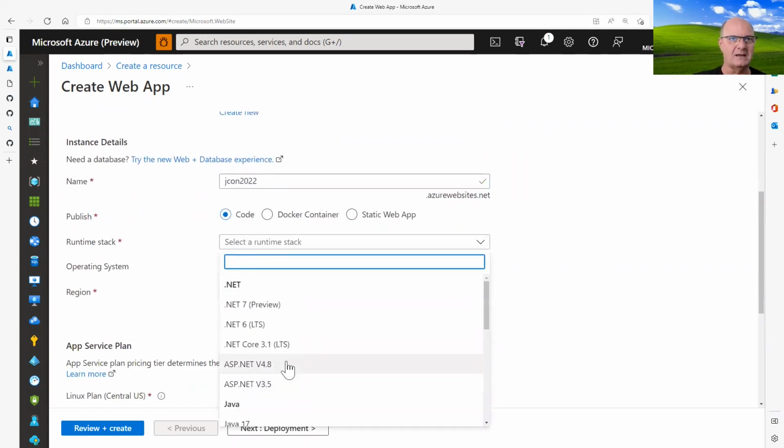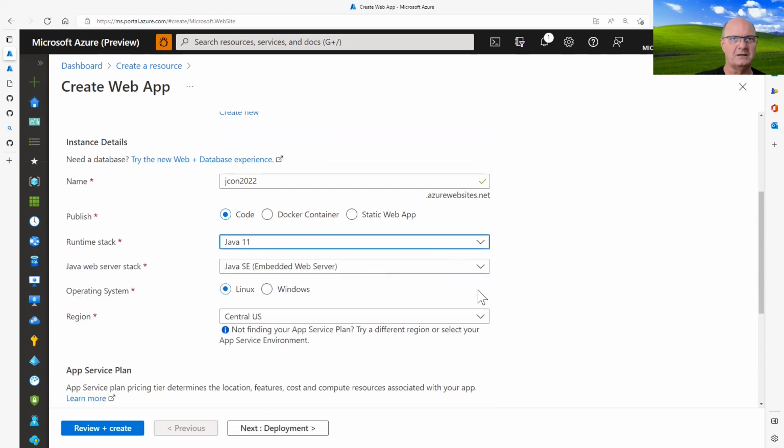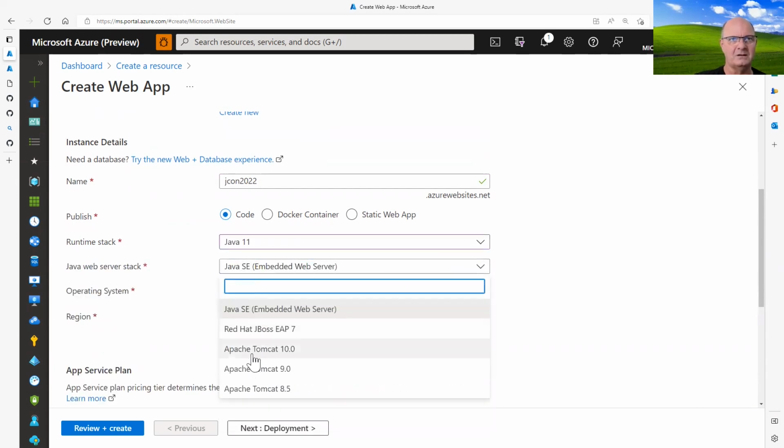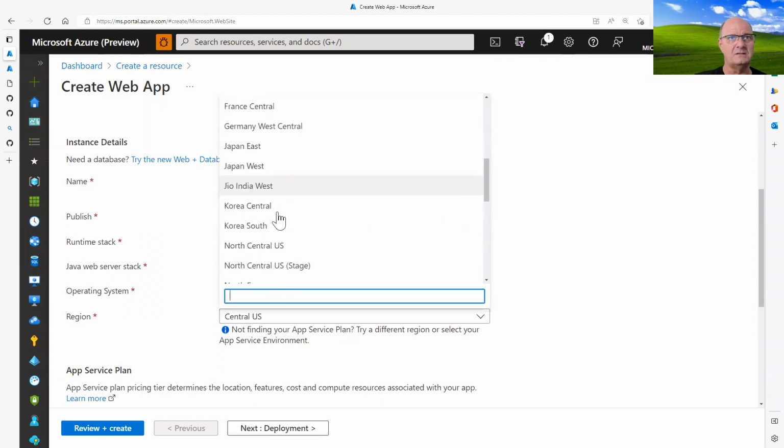And then the runtime stack we're going to use here, you can use .NET, Java, Node, Python, Ruby. We're going to show Java 11. And you can also have Red Hat, JBoss, Apache Tomcat. We're going to just use the Java SE for now. And we're going to use Linux as the operating system. And the region we're going to use is West US 2.